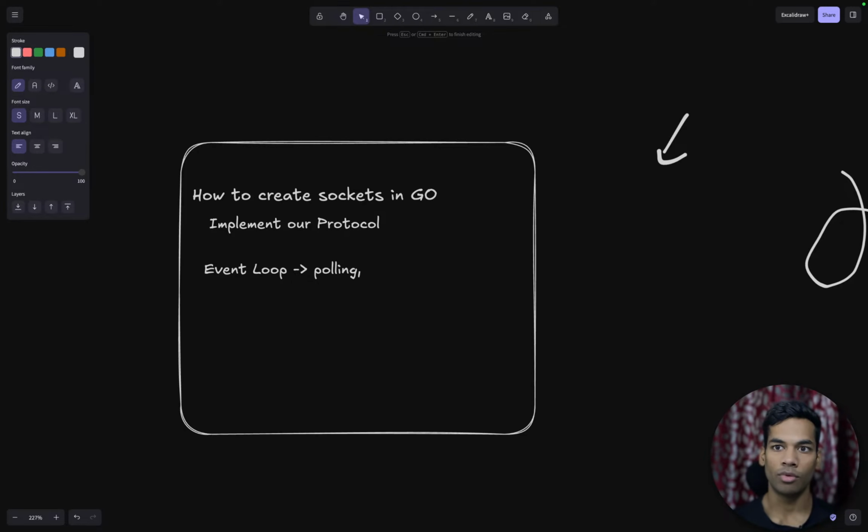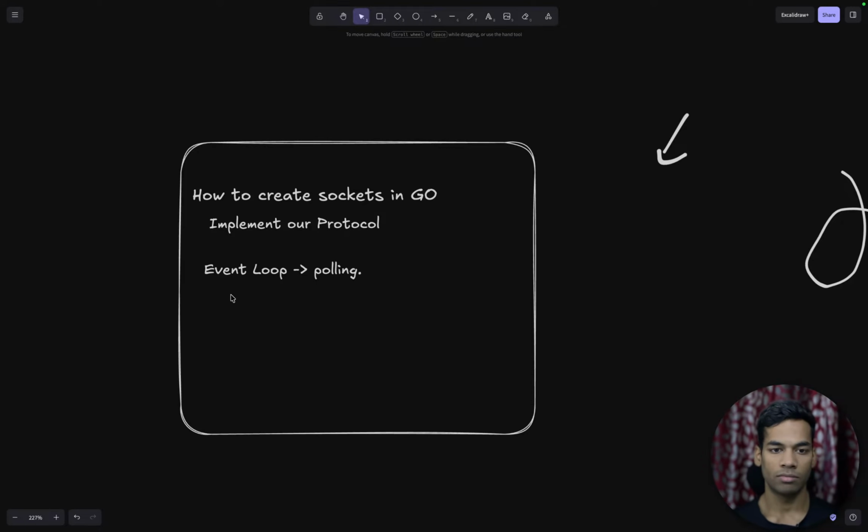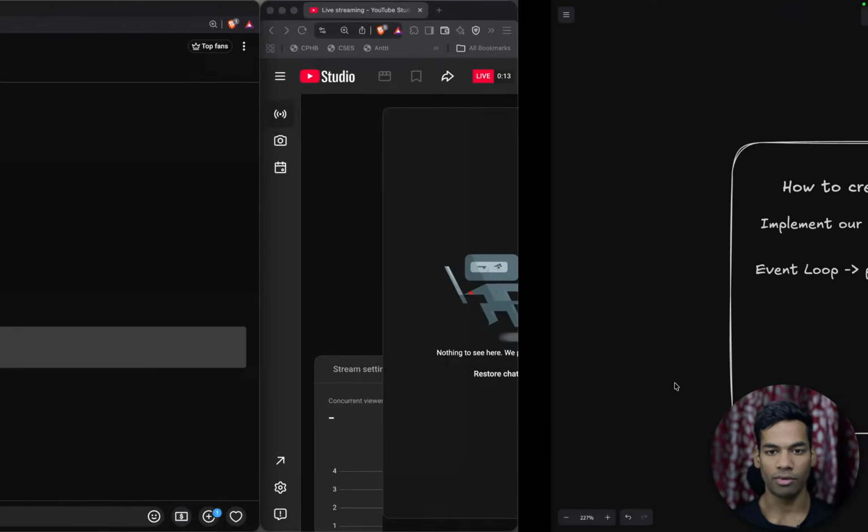Polling, we would have to use polling in the event loop to determine which operations are doable currently, like which sockets we want to read from or write to, or maybe accept a new connection, and which of them we can do currently in a non-blocking manner. And then we will do our read and write on those sockets only. And then let's see how to work with sockets in Go.